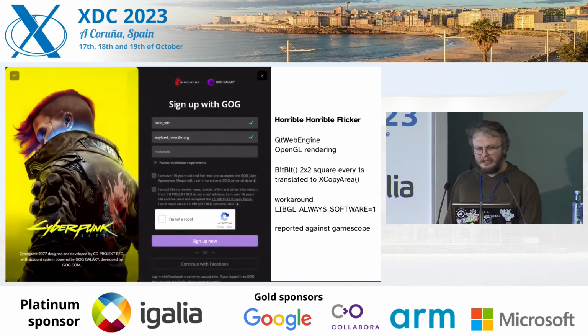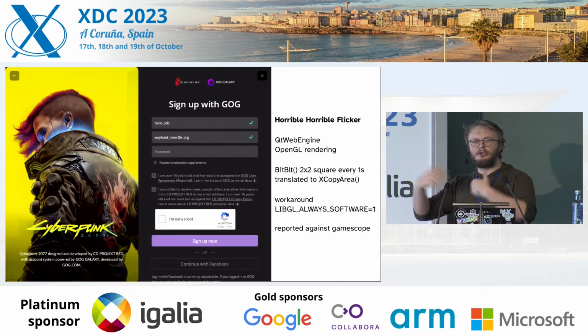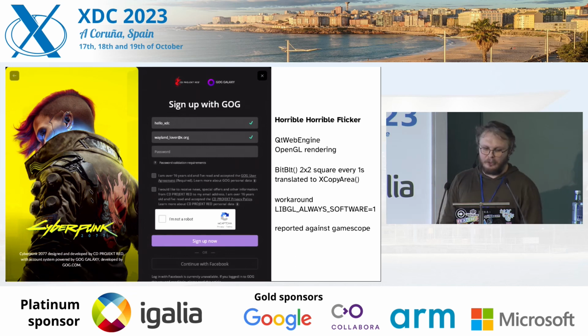We have discovered that in Cyberpunk 2077, which you've probably heard about, the launcher was flickering horribly. It's built using Qt WebEngine, it uses OpenGL rendering, and for whatever reason it bleeds a 2x2 square on the window every second. Basically, the damage tracking is broken because of that, and it updates the wrong buffer, and then it flips when it shouldn't flip, and flickers in very weird ways.